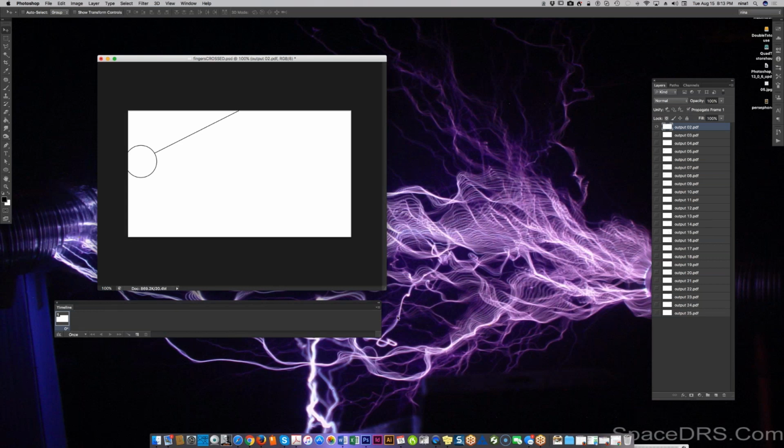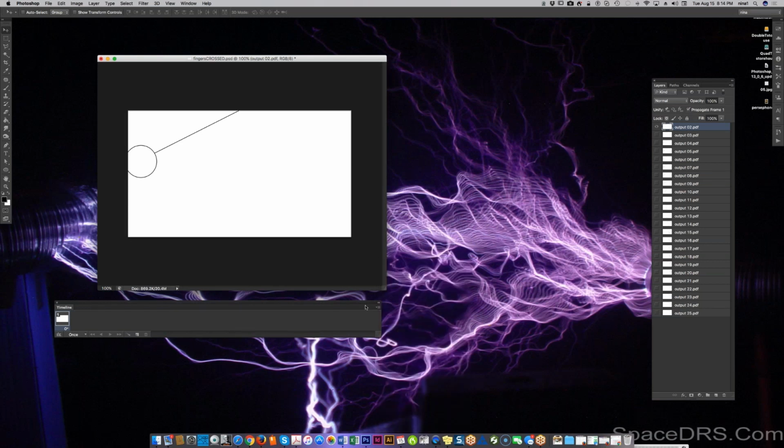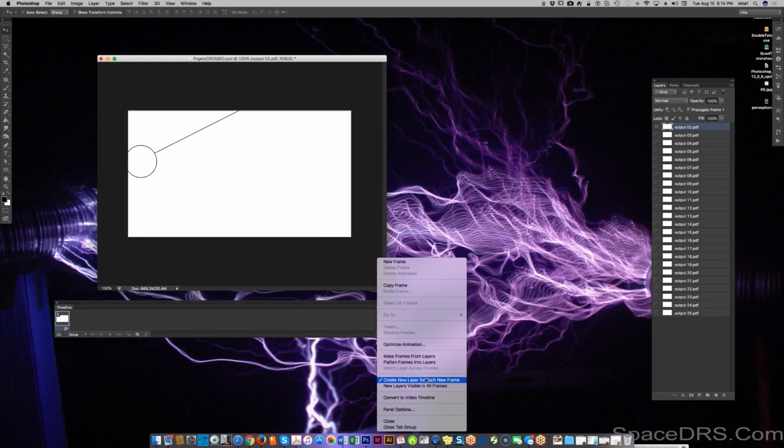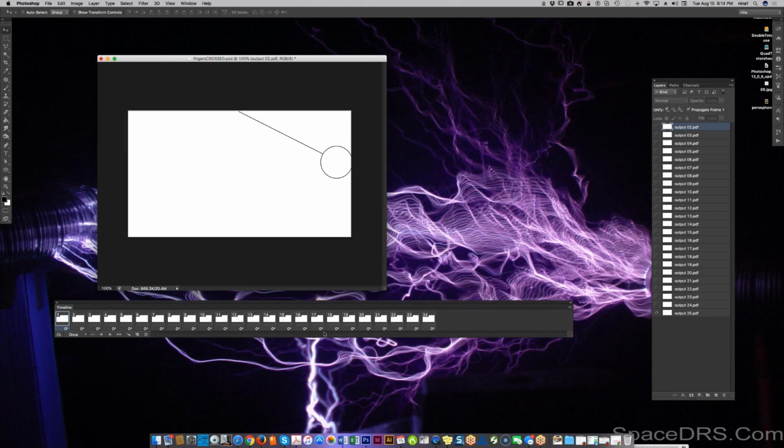Then, this is so intuitive, it's not even funny. It's not intuitive at all. You click on the flyout menu and, whoops, click on the flyout menu, create new layer for each, no, make frames from layers. That's what we want. And it's going to put in all the frames into our animation strip here. So now we have a frame animation. We're not dealing with a timeline. Then you can play it. It's actually playing backwards. Whee!